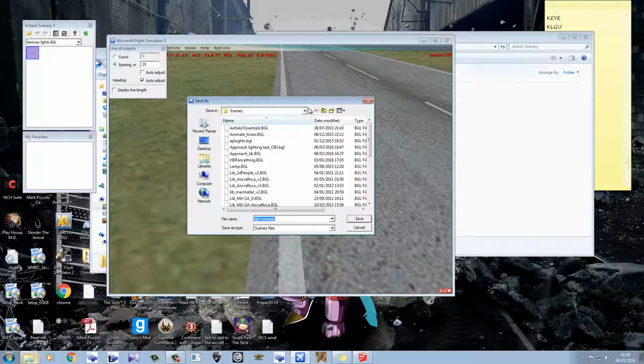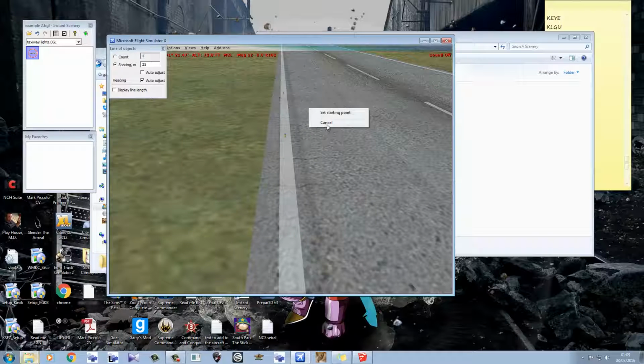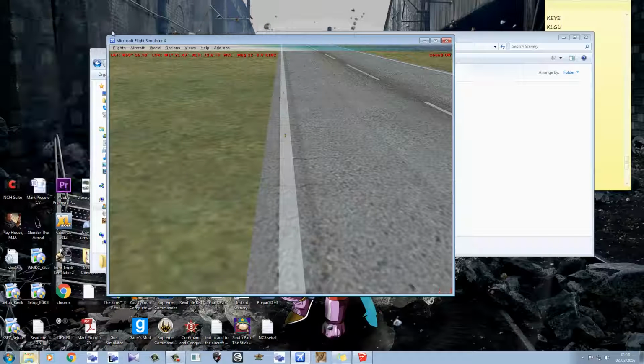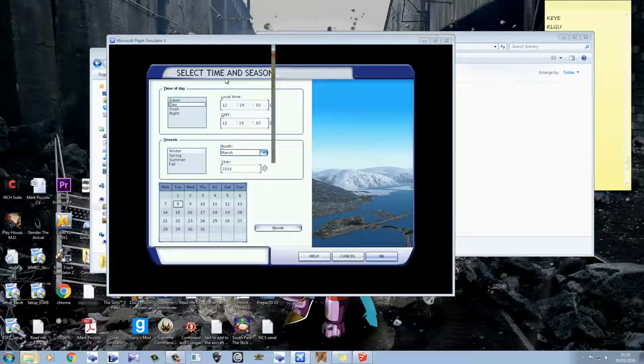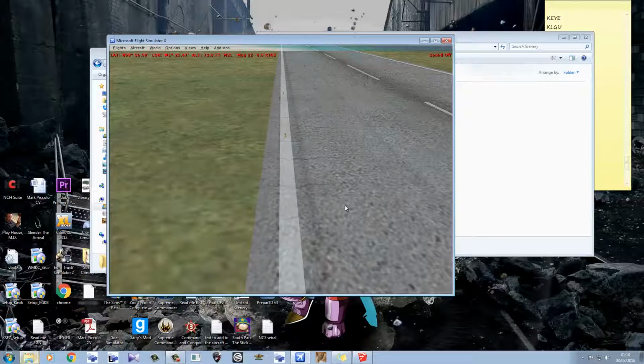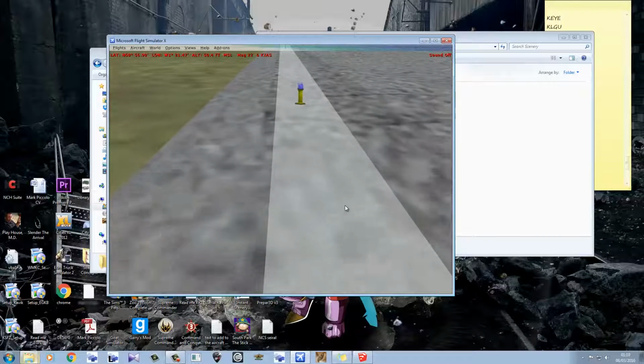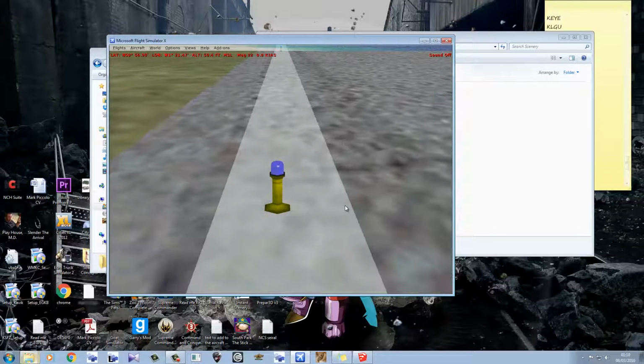To another file. Example 2. Cancel. We can now close that. Go for the world, time and season. Actually, no, I think I'll show you it first. There we are. Just creep a little bit closer to these lights. That's what they look like on the ground. Nice and defined, pretty cool.